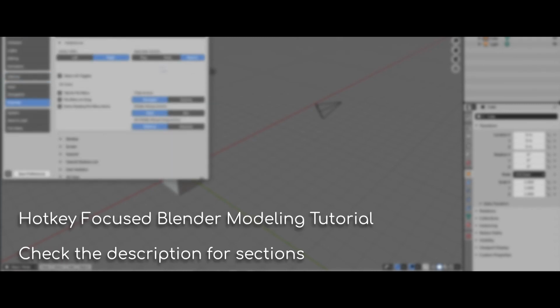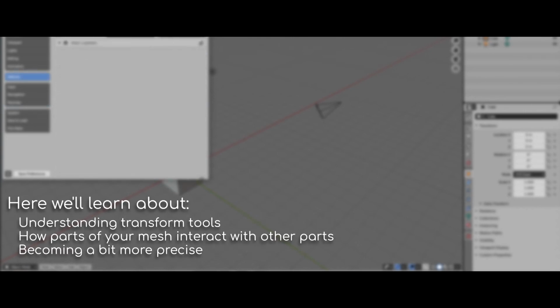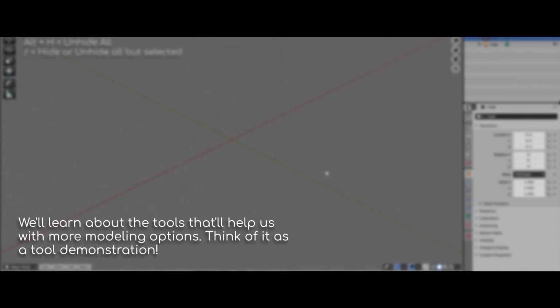So what we're going to learn about are transform tools, how parts of a mesh can interact with another part of a mesh, and how we can become a little bit more precise overall. This is going to be a really huge tool demonstration. We're not going to do actual modeling here, but we're going to learn about the tools that will help us with more modeling options. So if not ready, get ready.